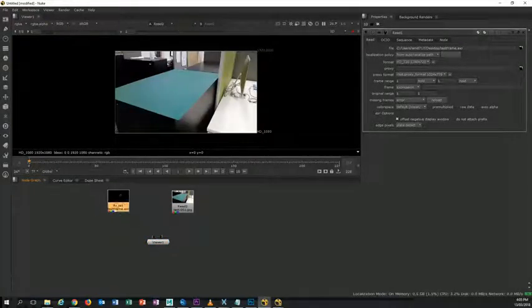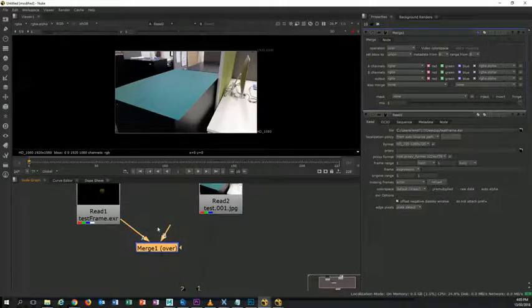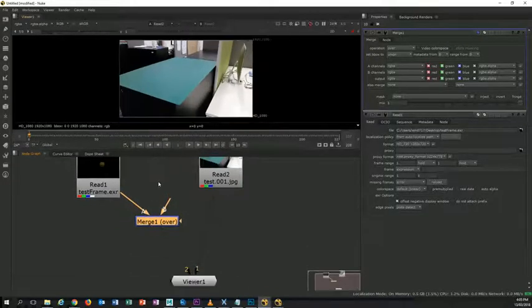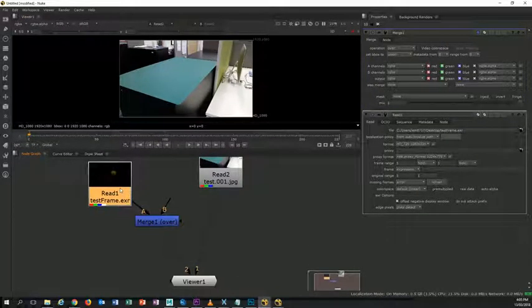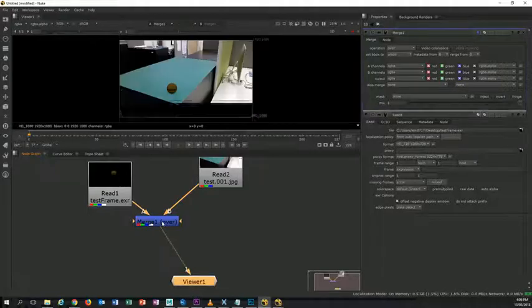So you select the foreground and you press M. M stands for merging, and you see that it comes with an A and B. A is your foreground and B is your background. And so you select the latest node and you press 1. It's been added over there.